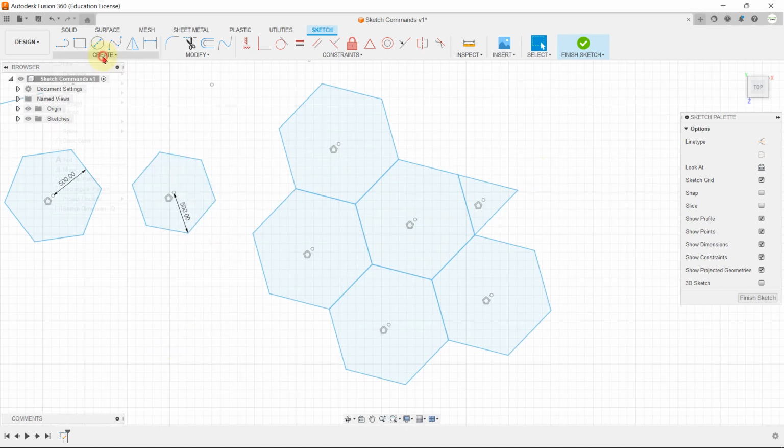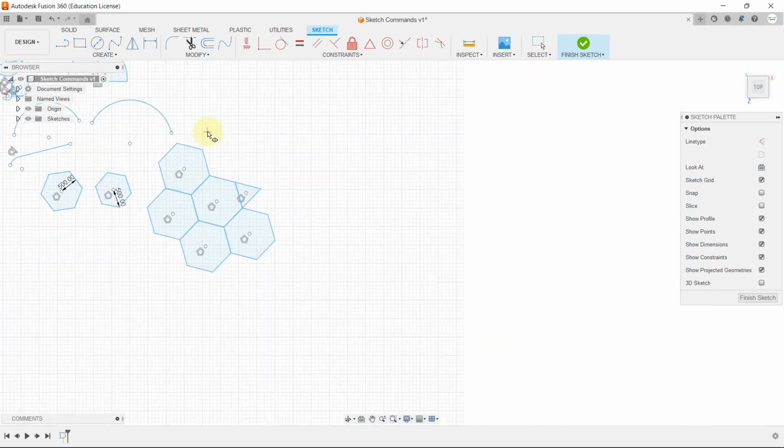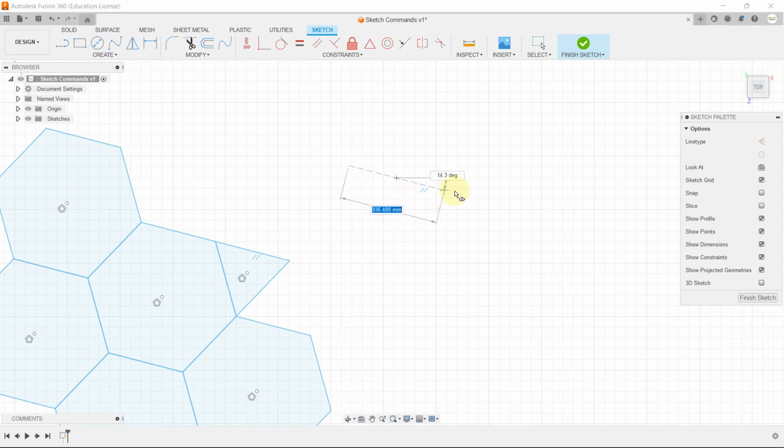Next command is the ellipse command. You can create the ellipse by defining the center point of the ellipse, start point and the end point.